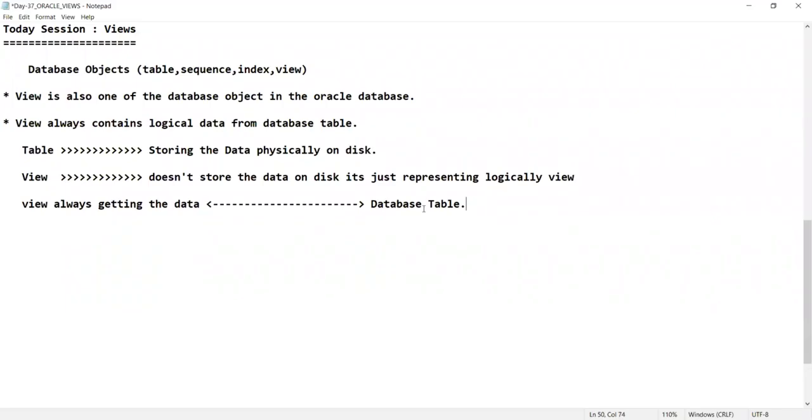The difference between the table and the view is this. Table always stores the data which is physically existing on the disk, which means it will occupy memory, sir. But whereas view does not store the data, that's why the view does not occupy space on the disk. Understand my point, guys?